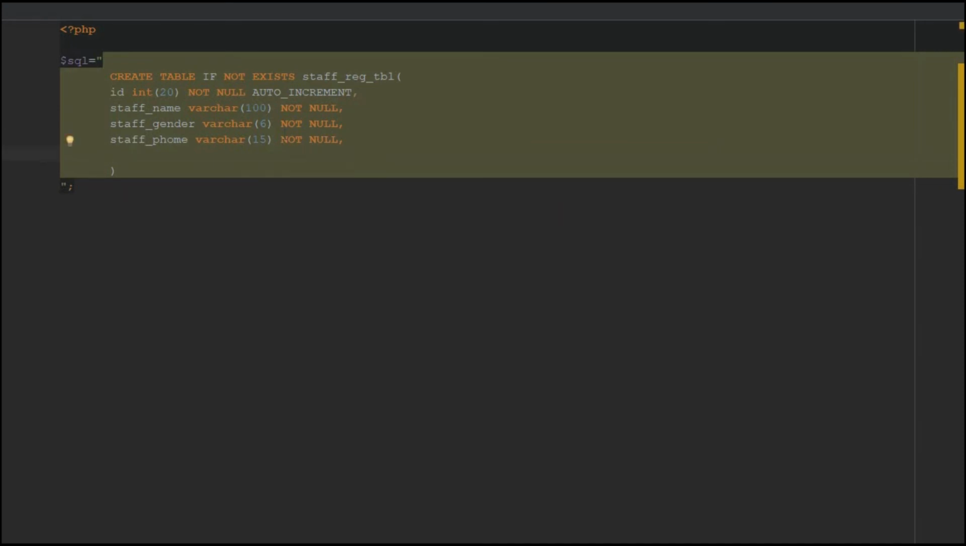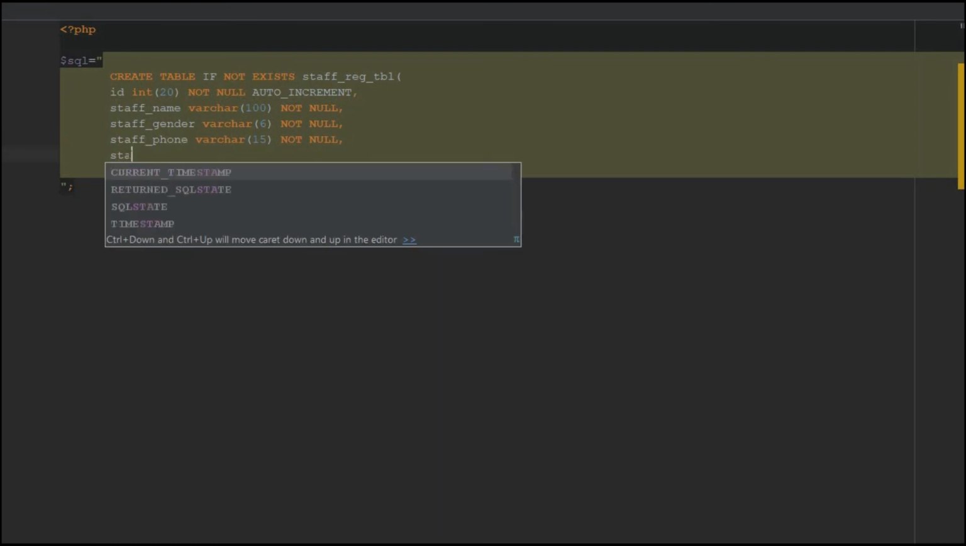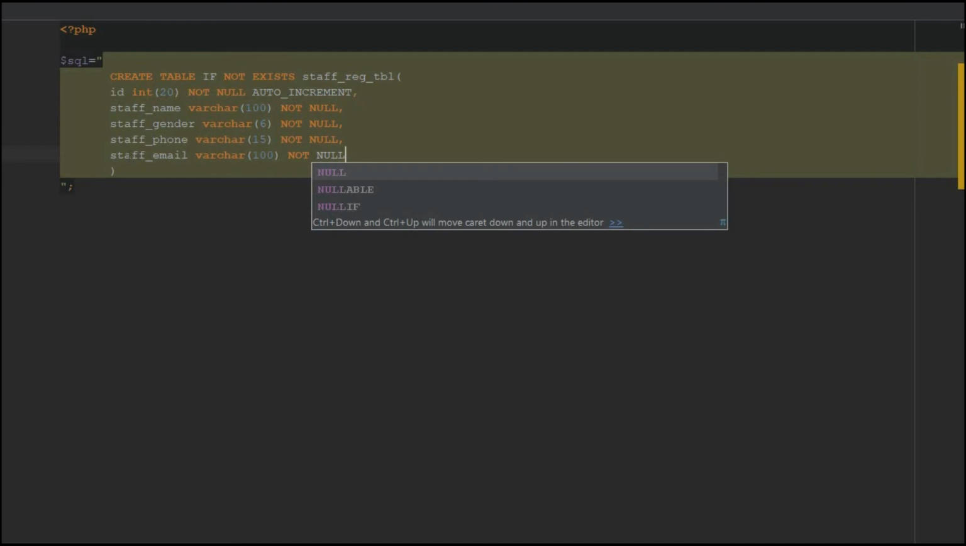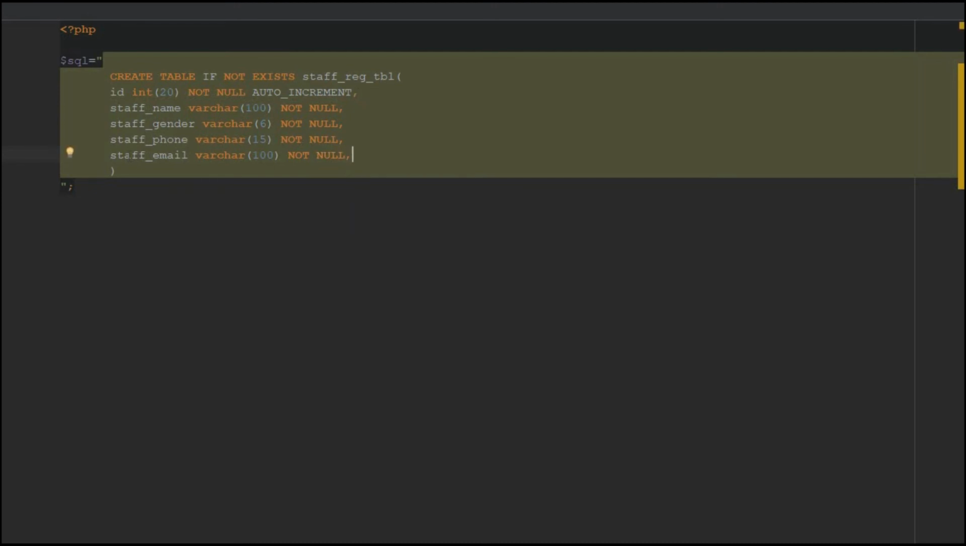Then we bring here the email. The next one is staff_email. So email, varchar data type, and let me set it to 100 or more, and set it to NOT NULL, comma. All right, these are the four fields that we created.